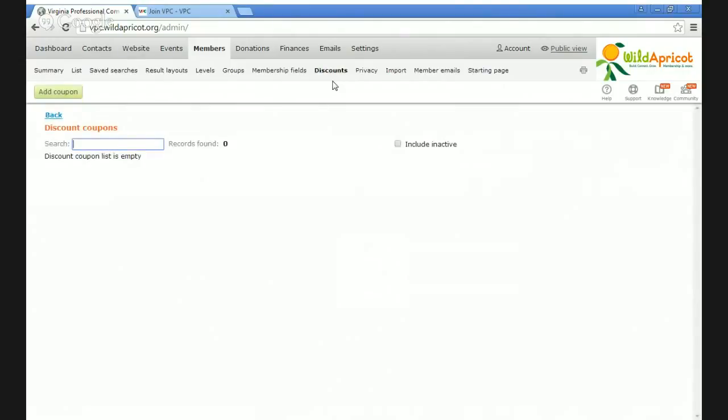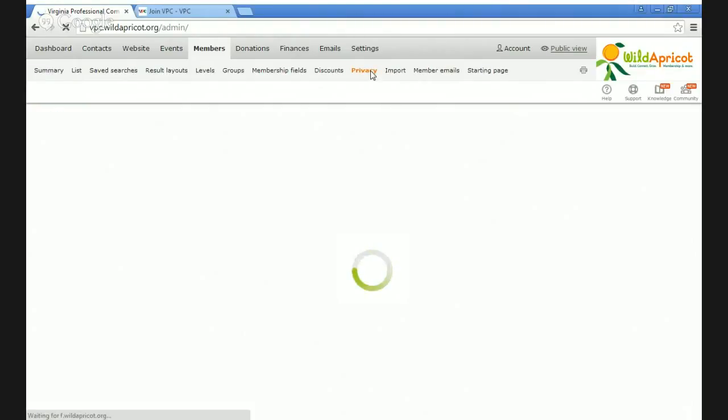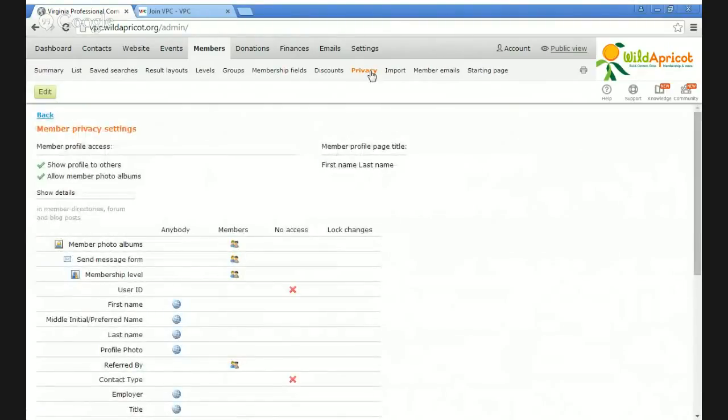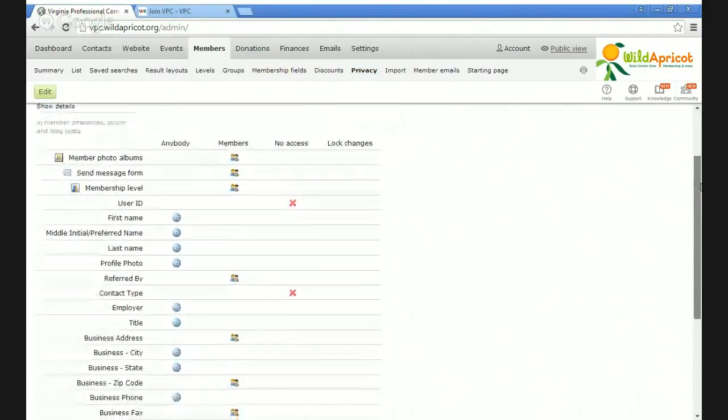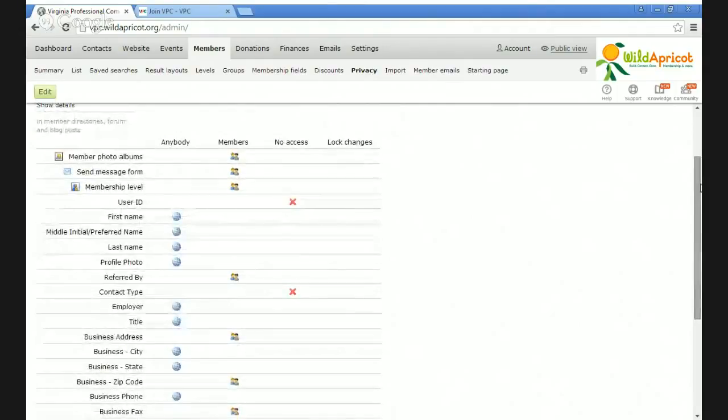Discounts I don't believe is applicable in this case, based on the type of organization that you are. But if a coupon was required, it would just be added up here. Privacy, this is controlling how the profiles of members are visible. And first thing would be to get access to the directory. In your case, it's a little different because of the way you're interfacing with the WordPress site.